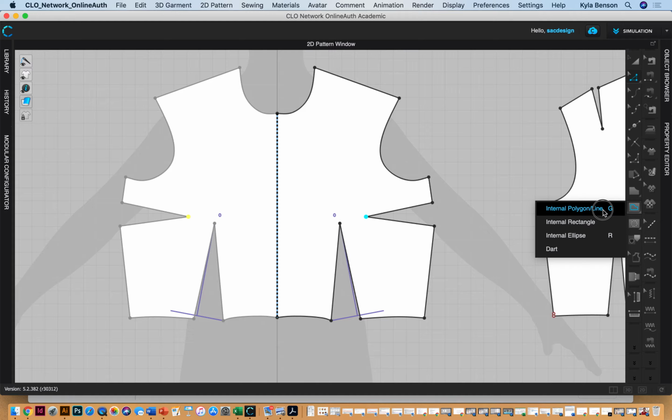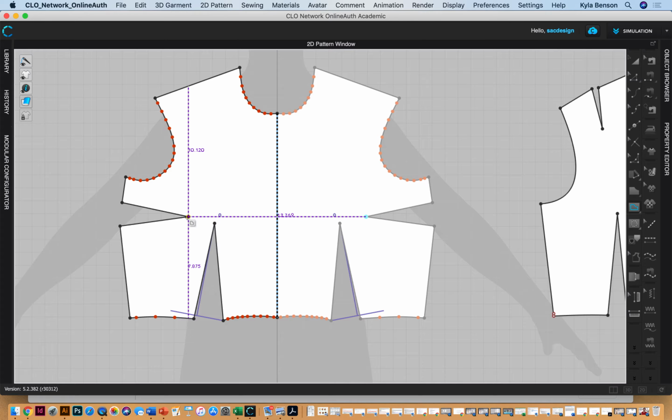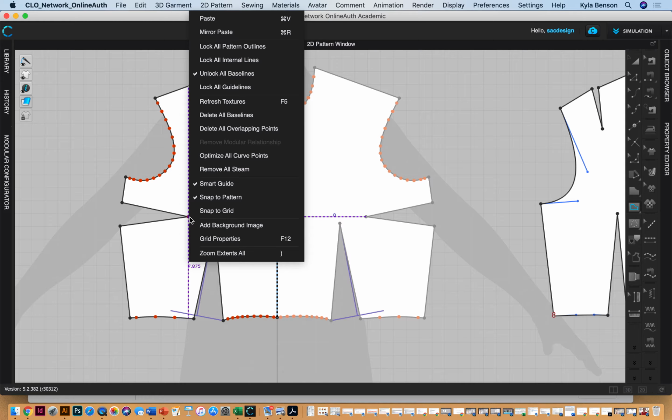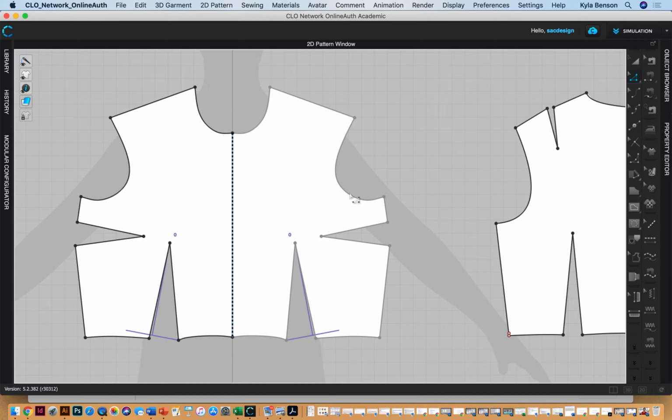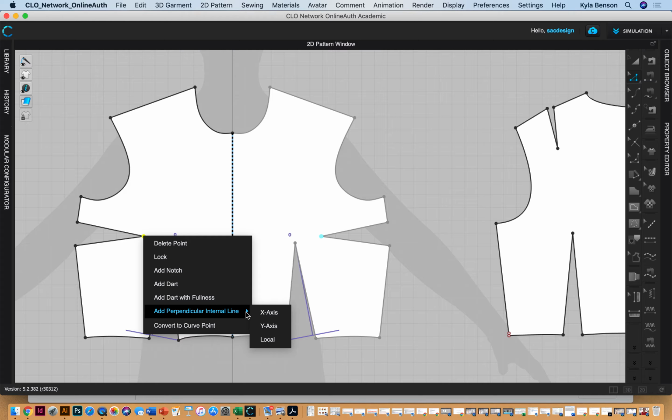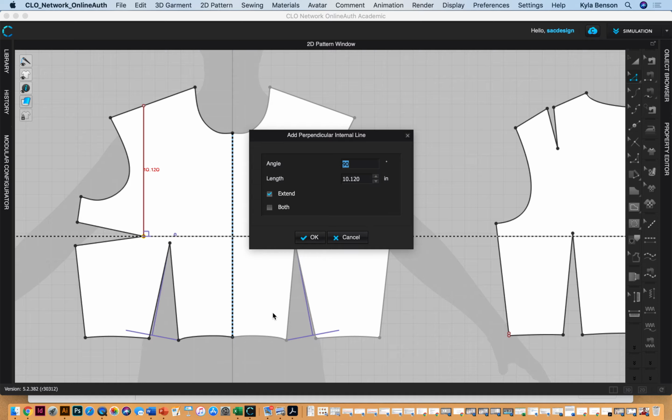Keyboard shortcut is G. And I guess I will right click, and let's see here. Oh, you know what? I don't want to do that. I want to use my selection tool, Z, and I want to click that dark point. Then I want to right click and say add perpendicular internal line. I have to remember if it's the X or Y axis. Let's try X. Yes, I did it. That's correct. Straight up, perfect.